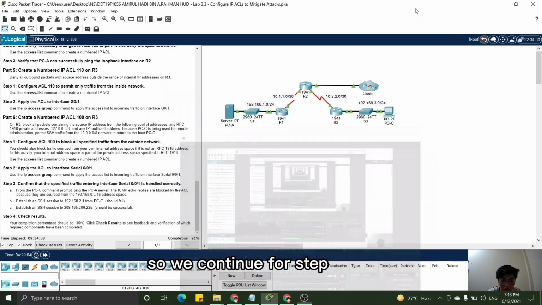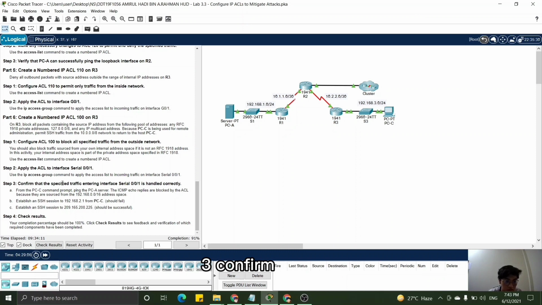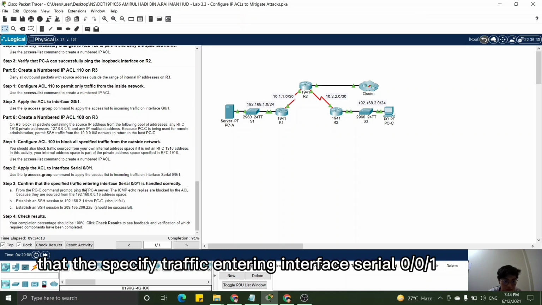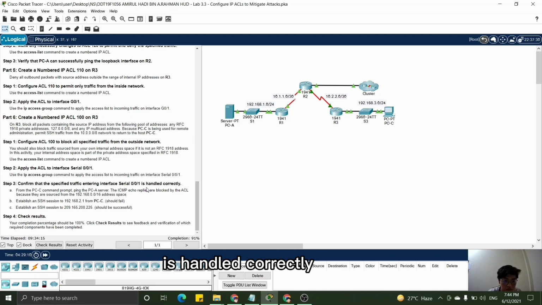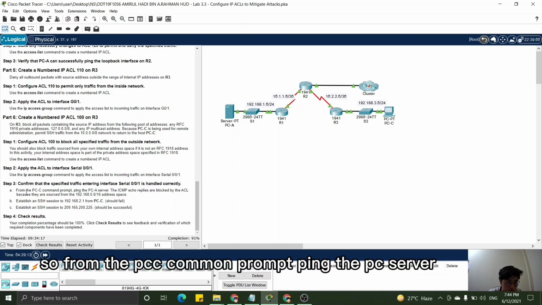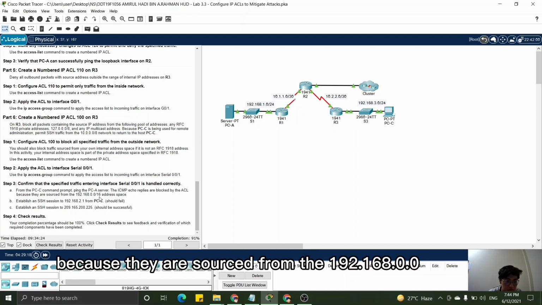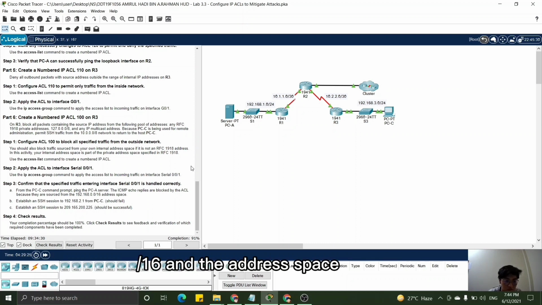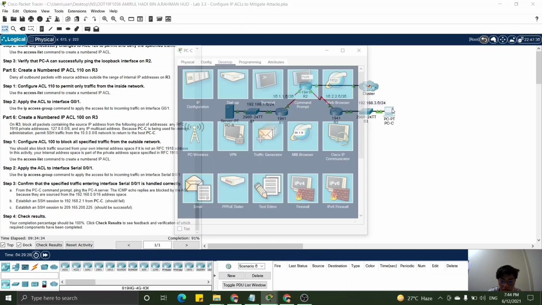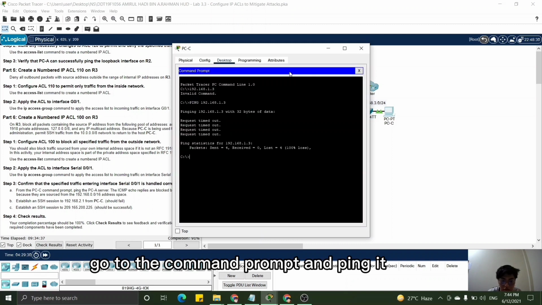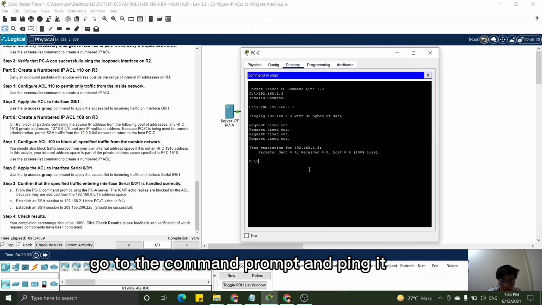So we continue with step 3. Confirm that the specified traffic entering interface serial 0/0/1 is handled correctly. From PCC, at the command prompt, ping the PCA server. The ICMP echo replies are blocked by the ACL because they are sourced from the 192.168.0.0/16 address space. So we go to PCC, go to the command prompt and ping it.